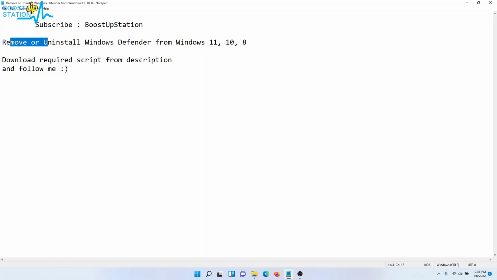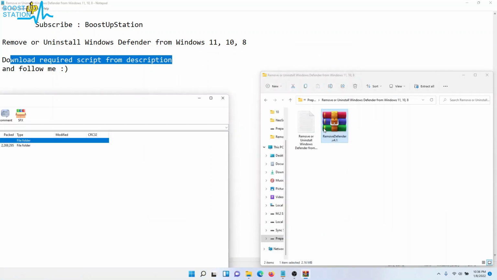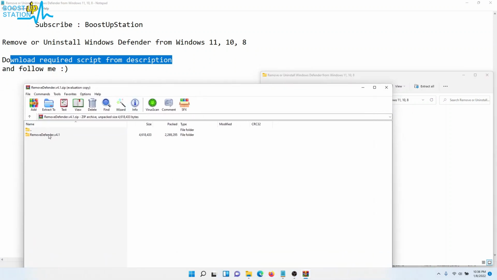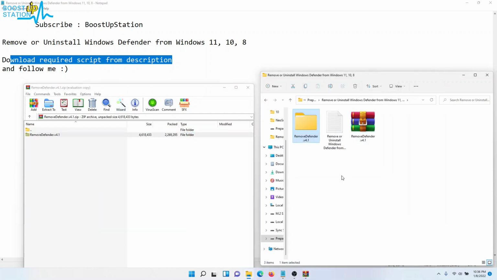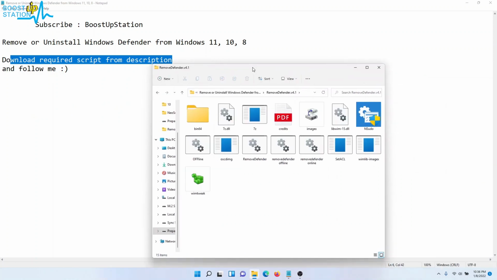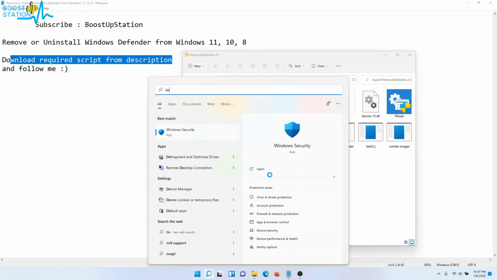And today we are going to remove or uninstall Windows Defender from all of the Windows versions. Download the required script from the description and follow me. Open the file. Make sure the name of the file that is displayed on the screen is the same as you have downloaded. Extract the folder. Open the folder. Now let me show you my Windows Defender.